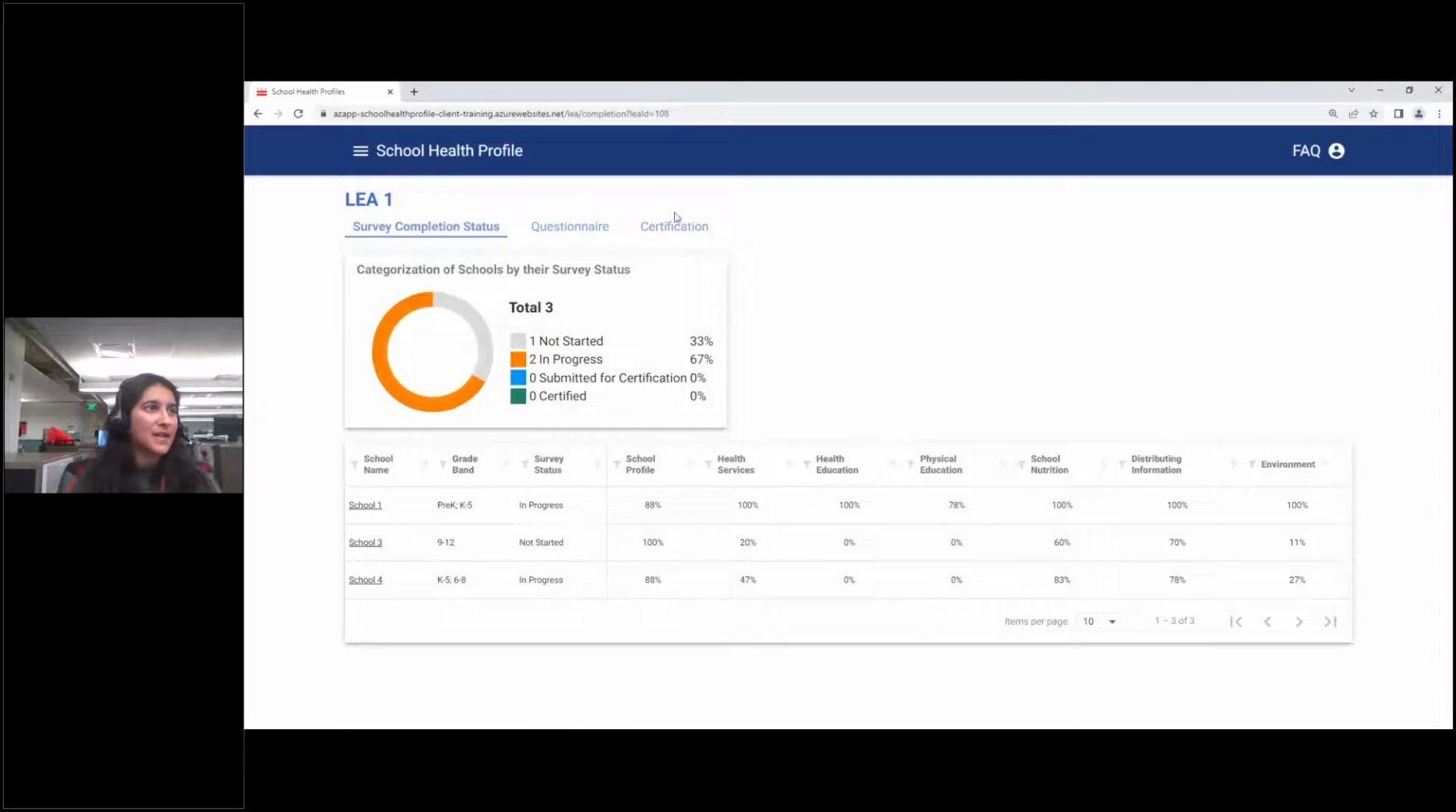So there are 3 tabs here on this LEA Schools page. One is called Survey Completion Status, one is Questionnaire, and one is Certification. Under the survey completion status, this is where you can see a total summary of all of your schools and where they are at any given point. So this donut chart is showing you exactly how many schools have not started yet, how many schools are in progress, how many have already completed their profiles and submitted for certification. And this last one, certified, is pretty much only relevant on February 17th, which is the date of the certification.